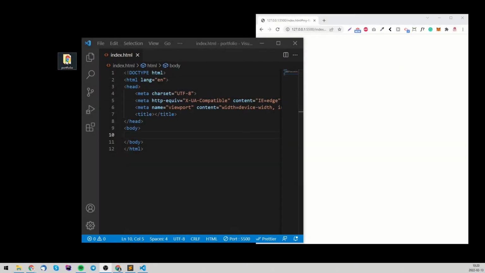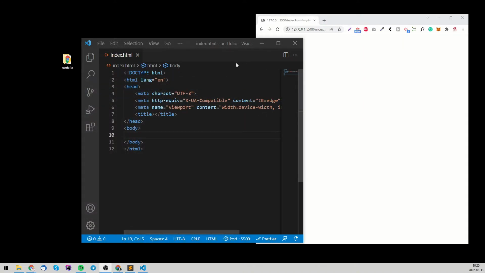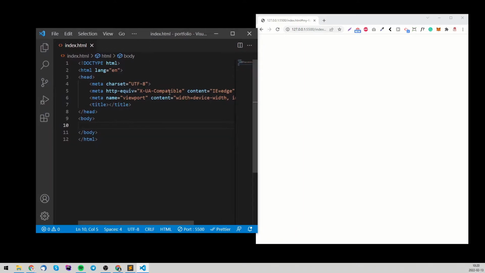I have created a folder called portfolio, and inside it I have an index HTML and an image. The image is gonna be linked in the description. It's from Unsplash. All right, so let's start here. We have our basic HTML structure, and we're gonna add a div with an ID. Let's call it first div. So we give this an ID because it's unique. I want to have specific styles only for this div, and I'm gonna show you what that means.